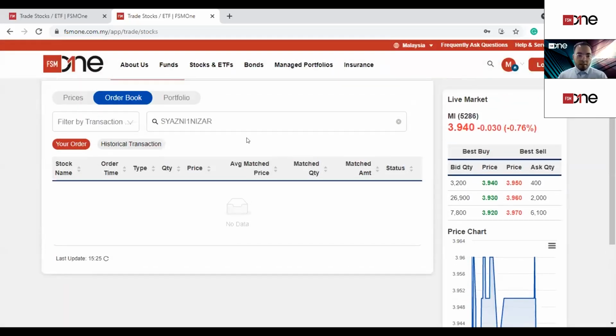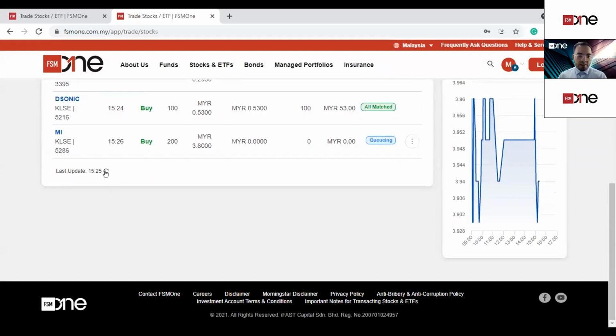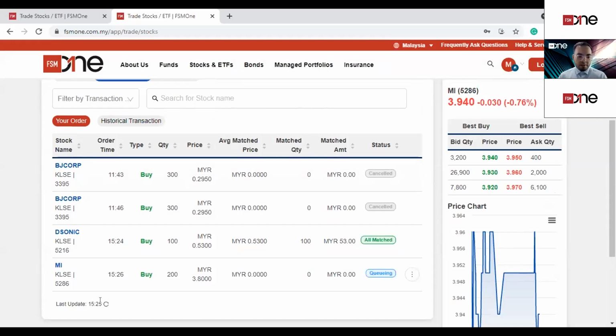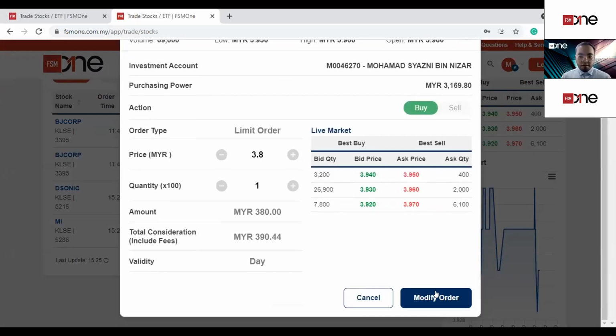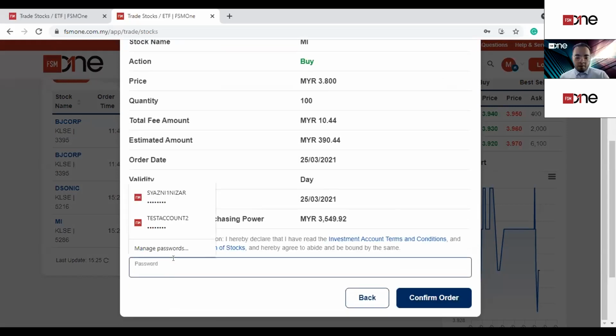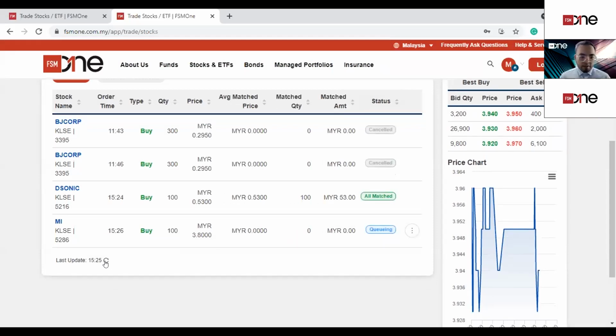You have to click this refresh button here, so the modified order will reflect accordingly. Now I changed it to 200 units. Let's say I change it back to 1, modify, confirm. It shows pending exchange. You just have to click refresh once, and it will reflect accordingly back to 100.